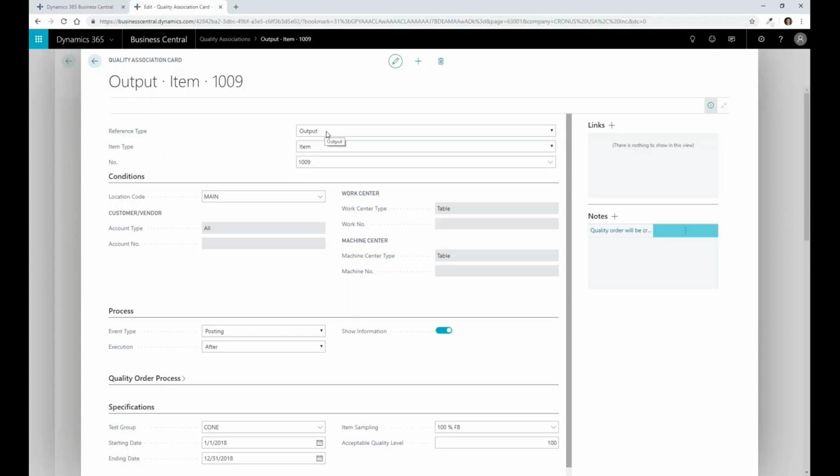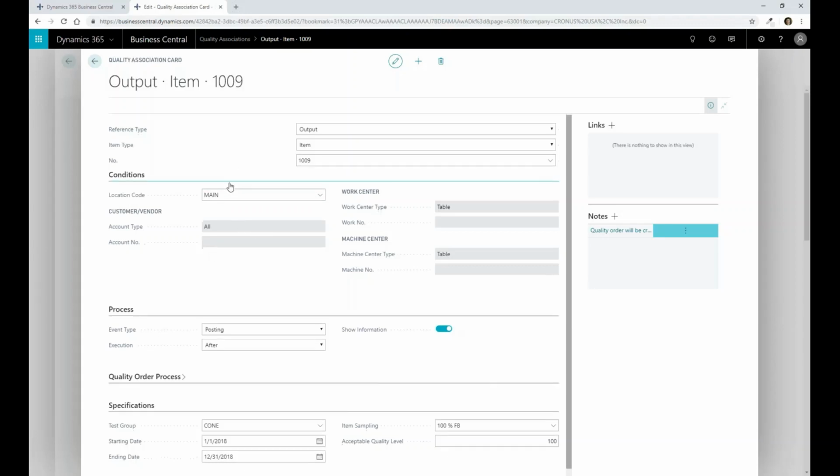In this example, when something is produced as part of production and it's this specific item number, I want a quality order to be generated. And if it's for this specific location, so if you have multiple facilities, maybe you want a different quality test based off of that facility or location. You can define that within Business Central.